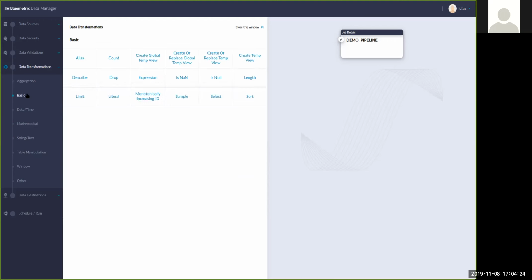We have basic data transformations in here. Some of them are special for BDM, which is the first row here, alias, temp view, and global temp view. Those functions allow BDM to create multiple data sets in memory during a pipeline, which allow you to ingest and connect multiple tables and also join those multiple tables. We have also simple functions and basic functions like describe, drop, sample, limit, select, sort. So all those functions and transformations are available to you.